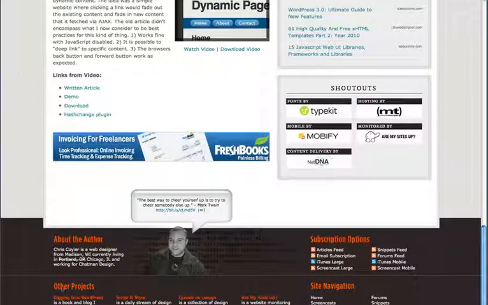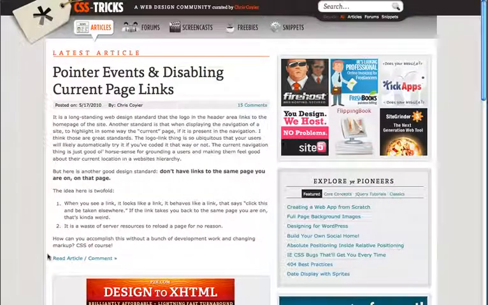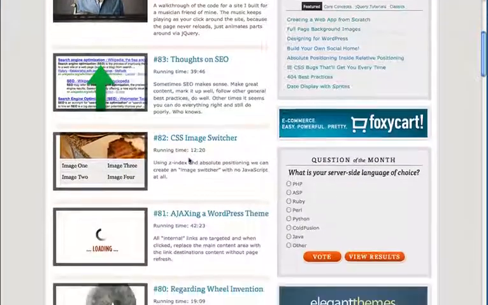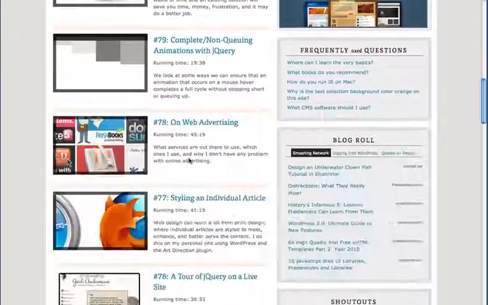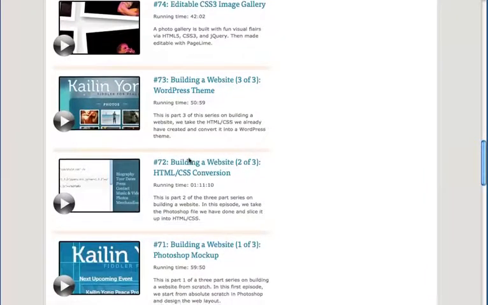The owner's name is Chris Coyier. He's from Madison, Wisconsin. Very, very skilled, very, very talented CSS guy. His articles are free, as are his screencasts that'll show you how to do some of the CSS type stuff that he talks about. If you're really wanting to learn CSS and get advanced, this is one of the sites I'd encourage you to look at least weekly.